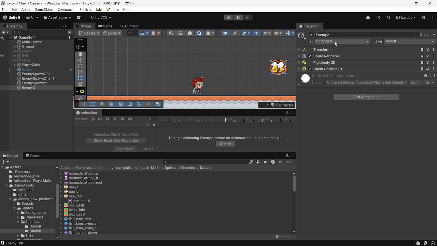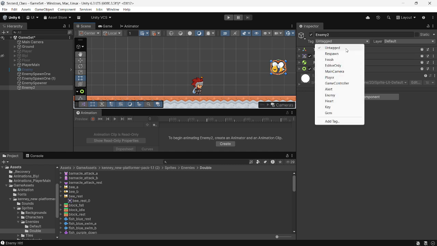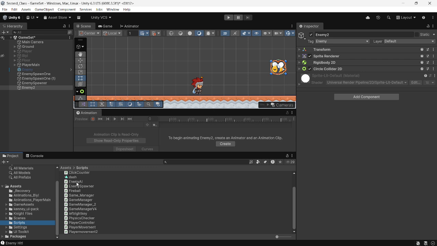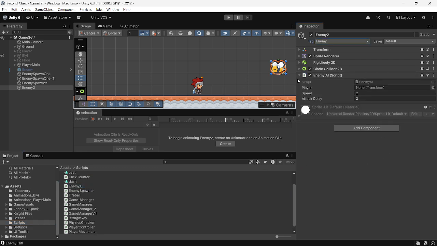The next thing we're going to do is change the tag for our enemy to enemy, because the script will be using that to detect the enemy later on. Now the next thing we're going to do, we're going to click on script. We're going to look for our enemy AI script and add it to our enemy game object. After doing that, we'll leave our attack speed at 2, delay speed at 2, and then we'll provide our player as the target transform. So there you go. I'm going to save that.